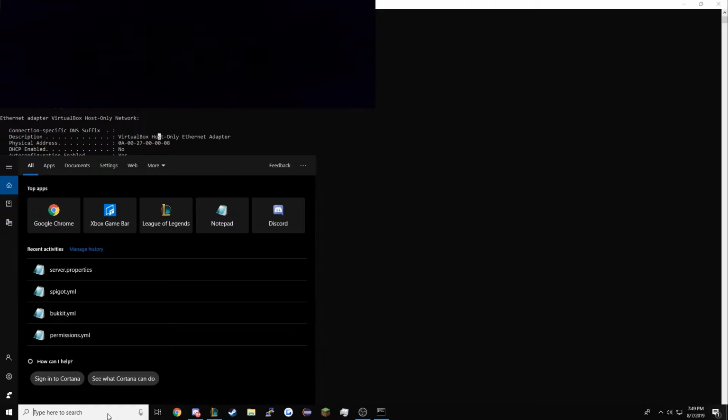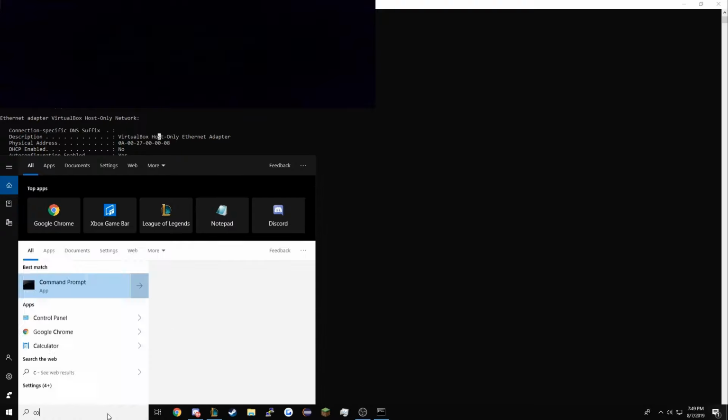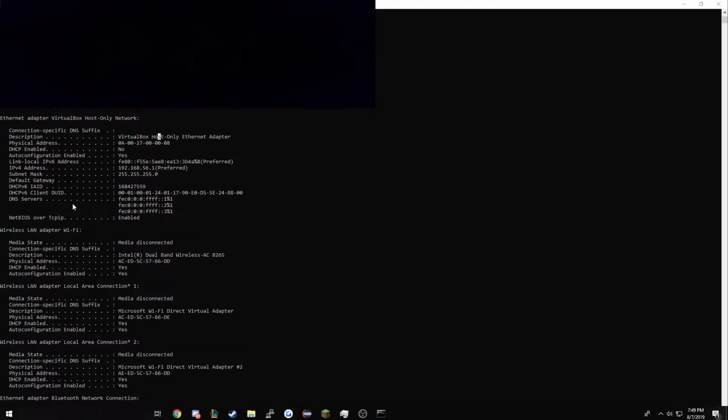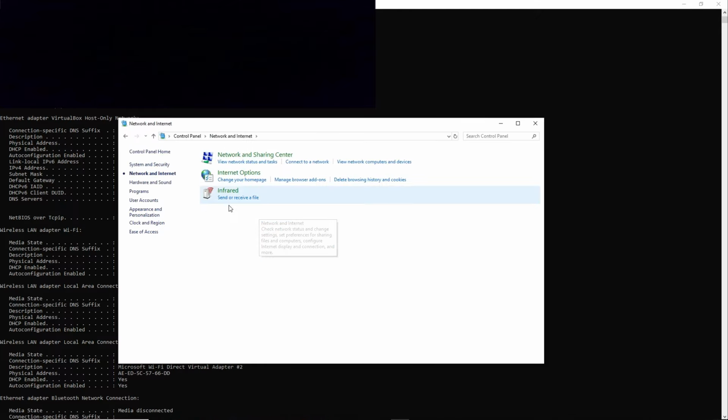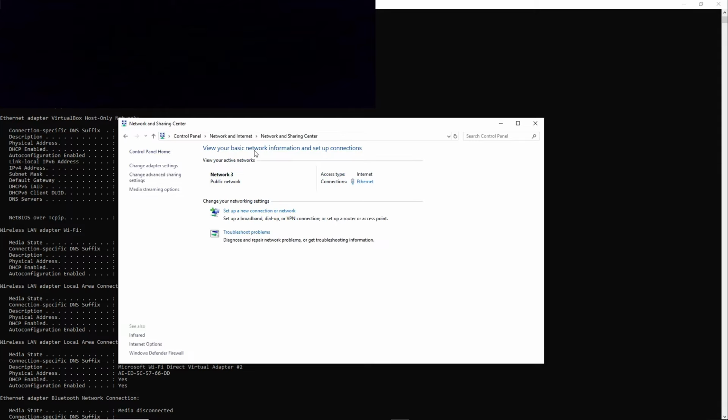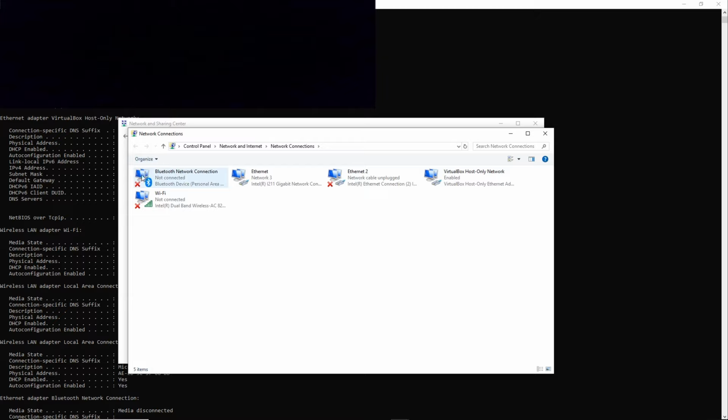So in order to do that, we're going to go to your control panel. So first open your control panel. Once you have that open, go to Network and Internet, Network and Sharing Center. And then change adapter settings. So this is all of your connections. The red X means I'm not connected to them. This Ethernet is the one I'm connected to.